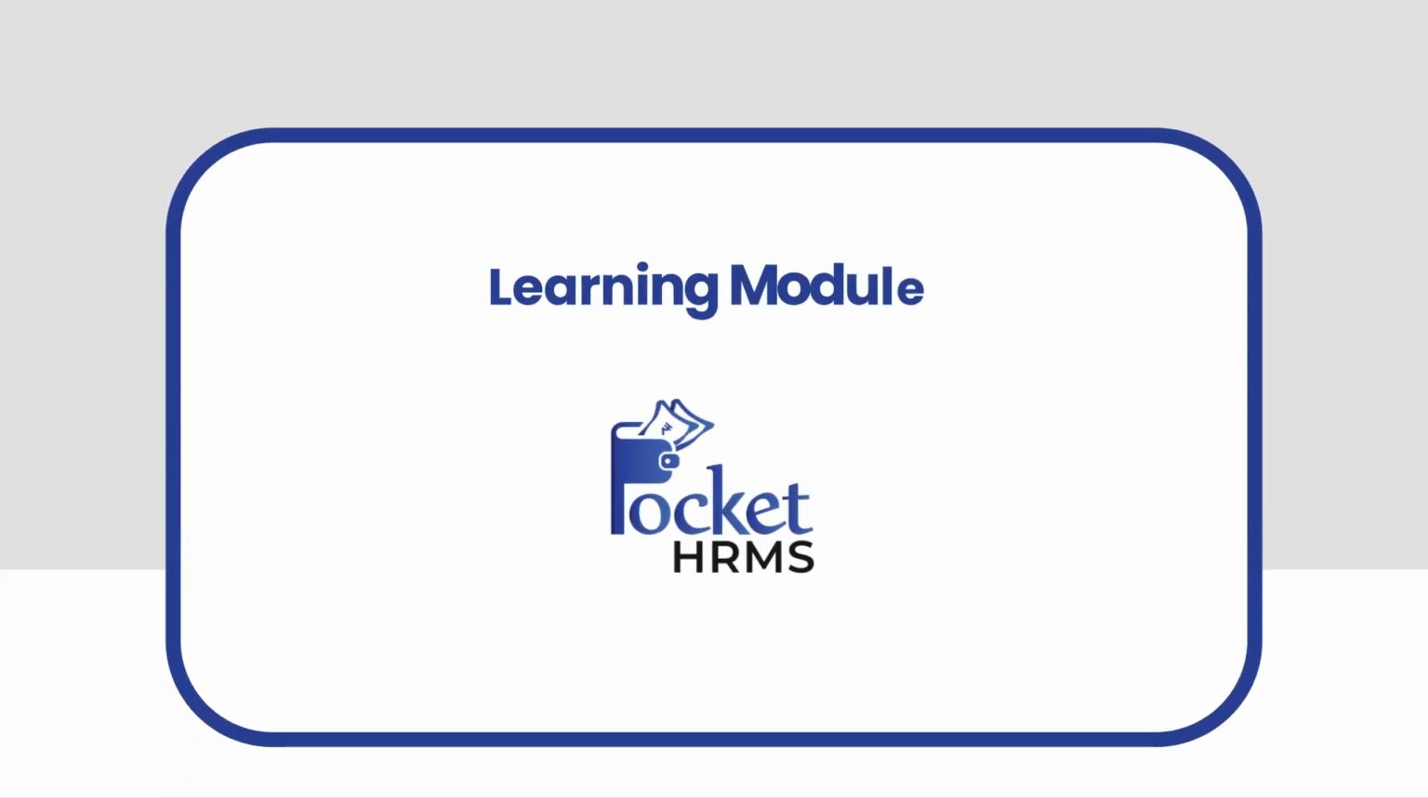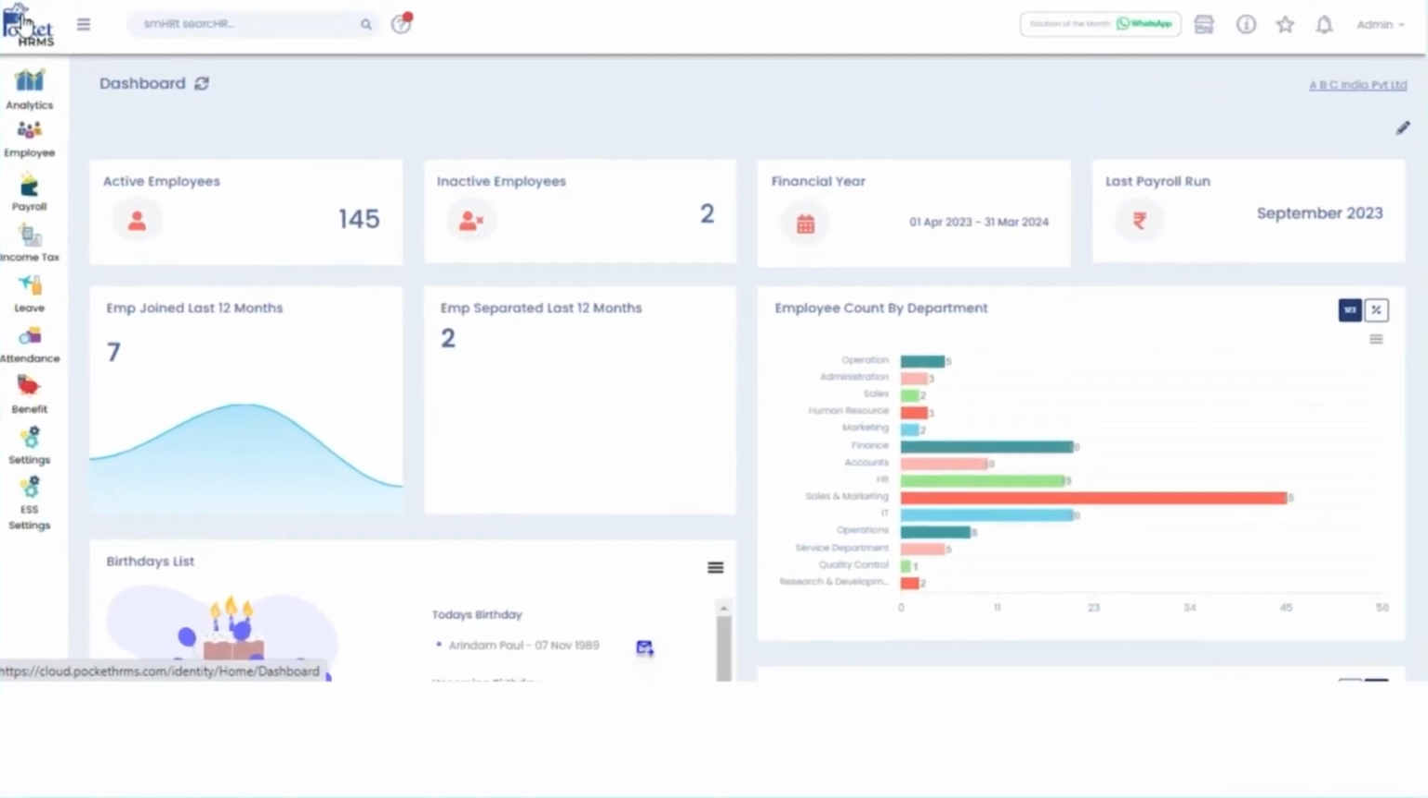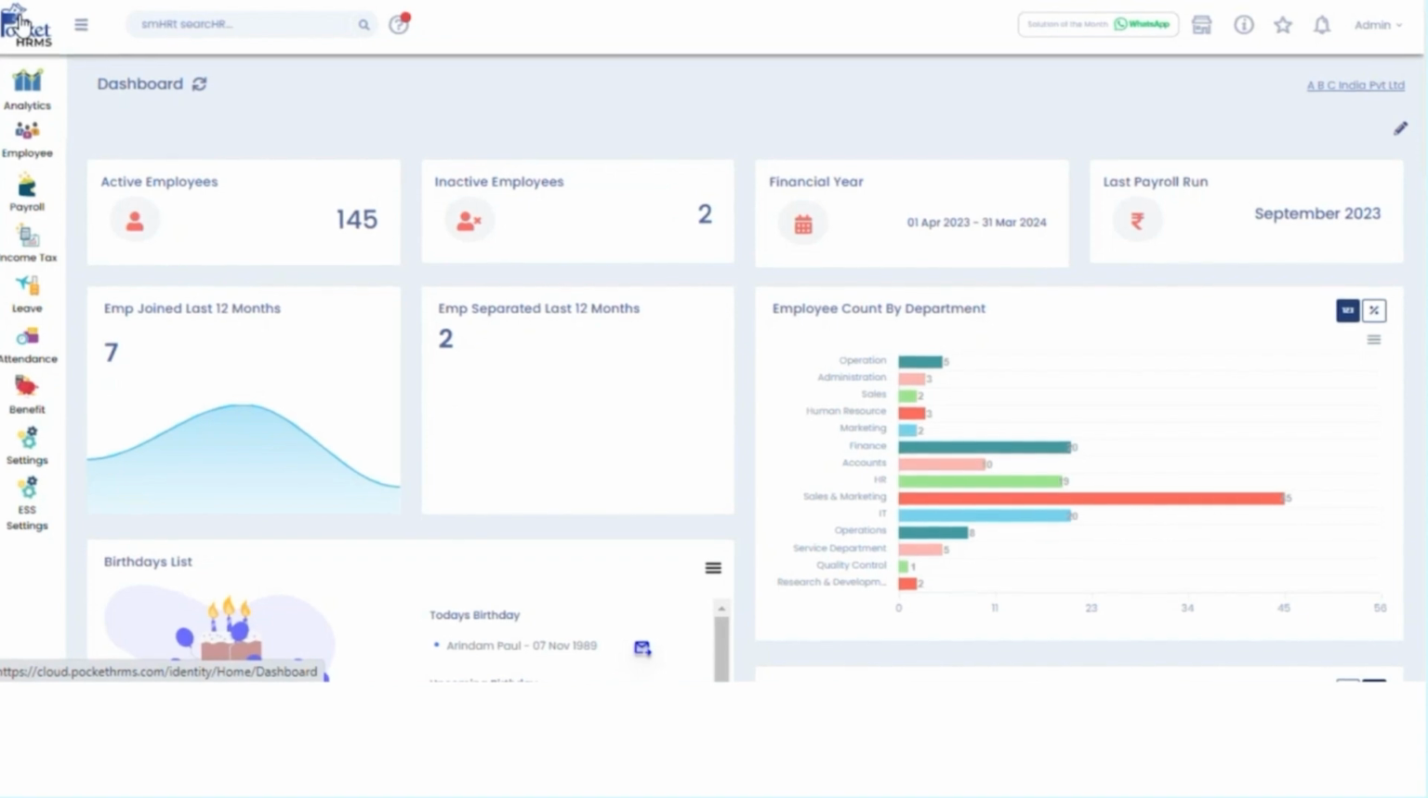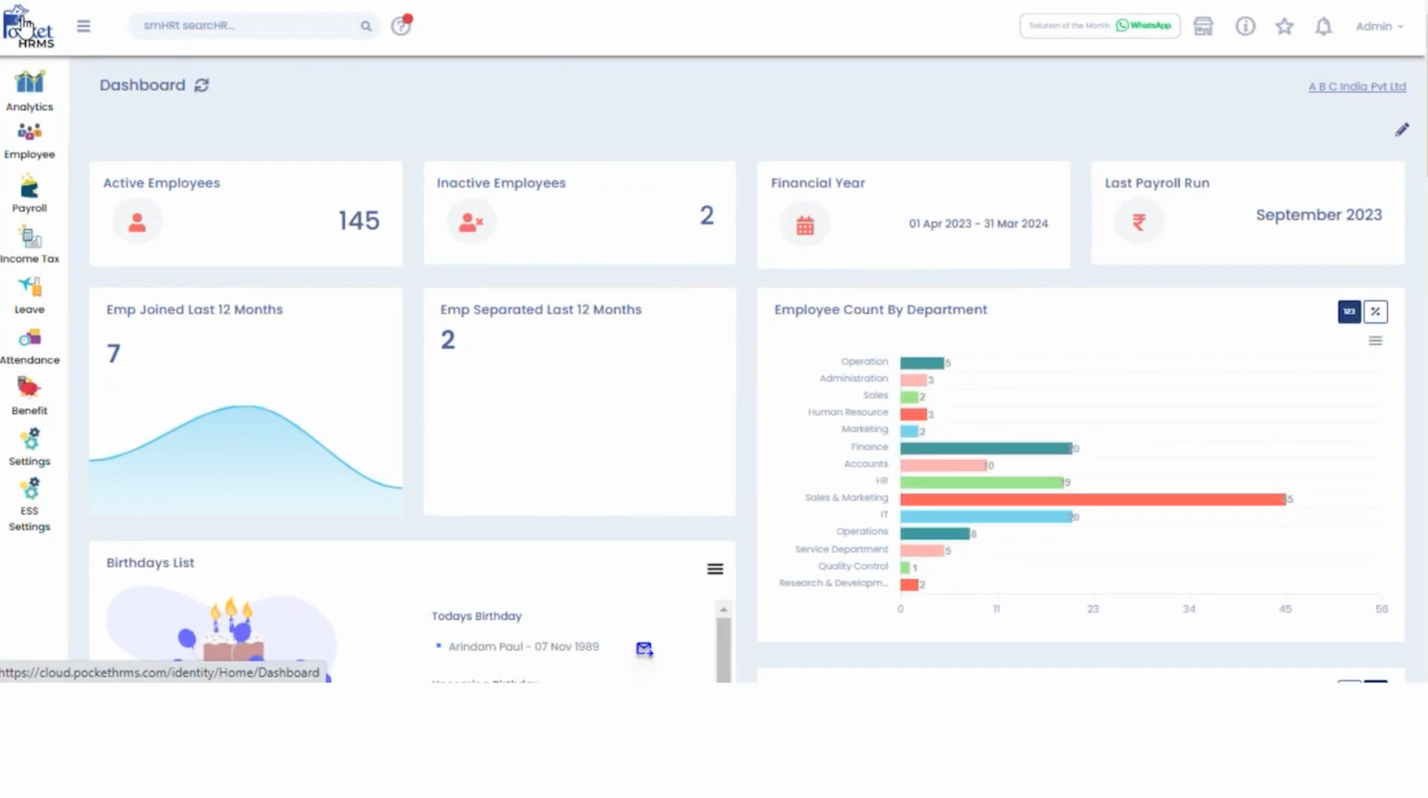Introducing Learning Module by Pocket HRMS. The Learning Management module of Pocket HRMS is an advanced suite of multiple enhanced features that automates training management and other aspects of employee upskilling.